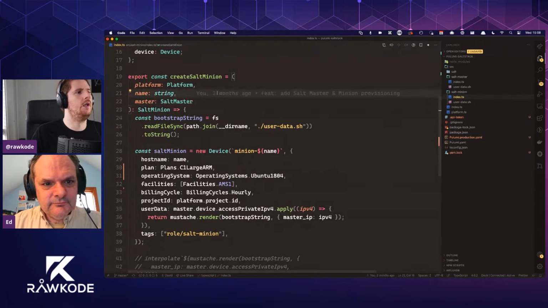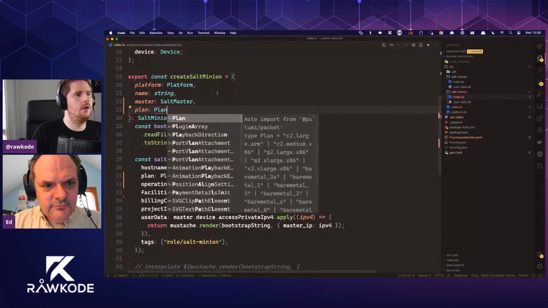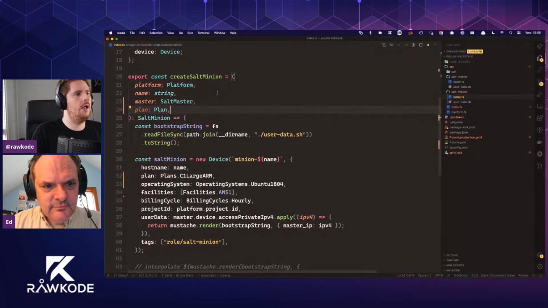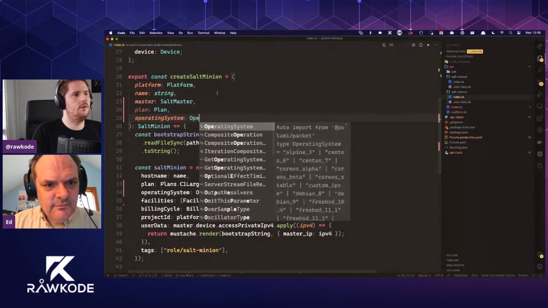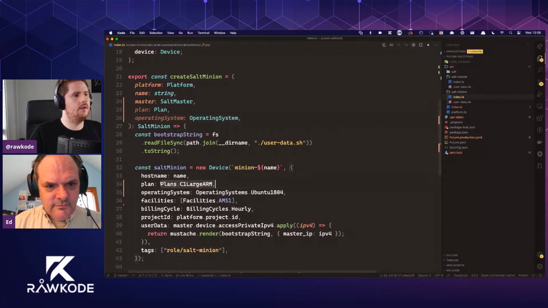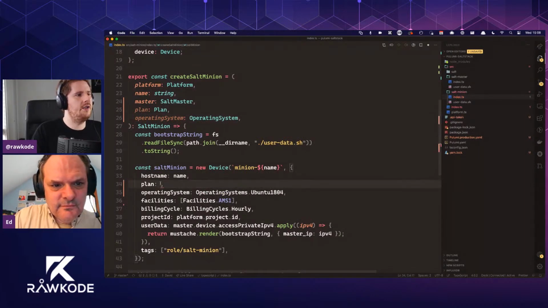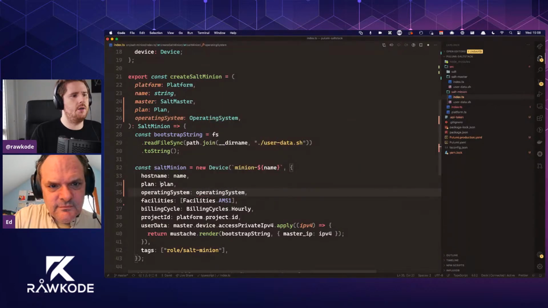Now, we're going to add another minion, so I'm just going to make these configurable as well. So we'll pass in a plan and an operating system. And then we'll reference these down here. And that just means that we can make it a bit easier for us to spin up more. Assuming I learn how to type.